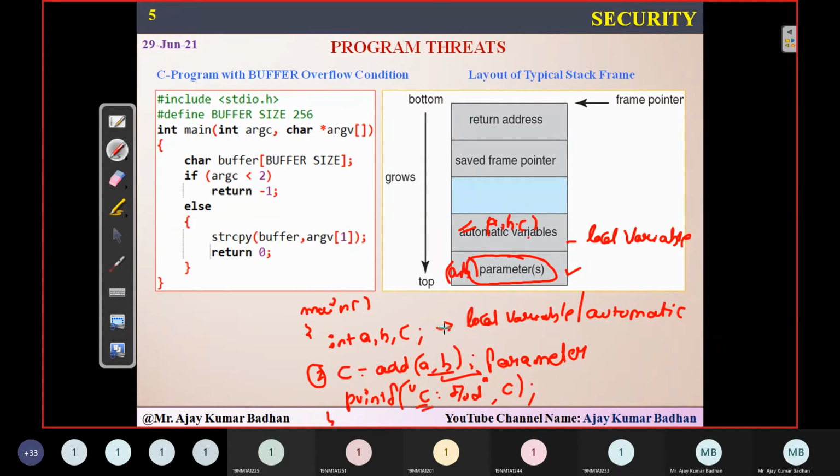Then you are printing the statement. After c = add(a, b), within add you write int x, int y, and simply return x plus y. What happens here? Return means whatever value we get. Suppose a is 3 and b is 4, so 3 plus 4 is 7. This return will send the control back, so c is equal to 7. That return address will be stored here in this particular stack.